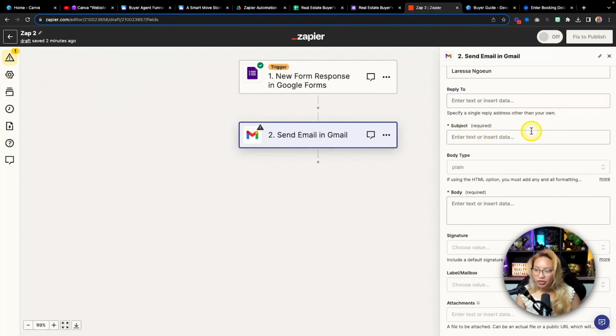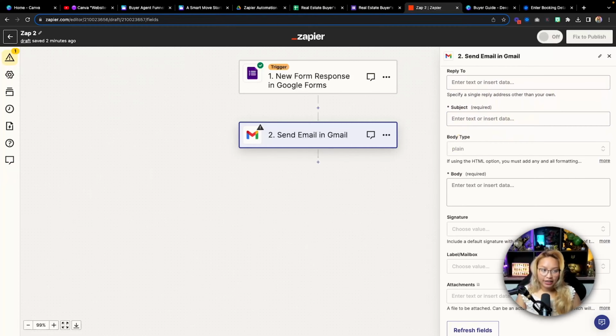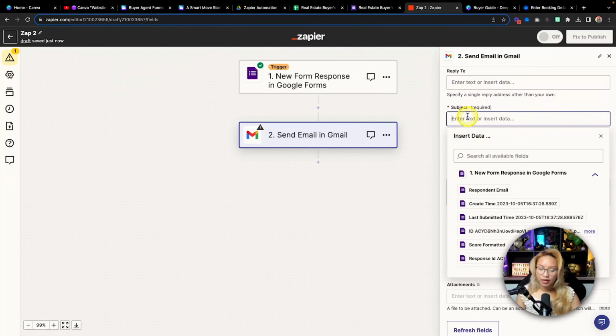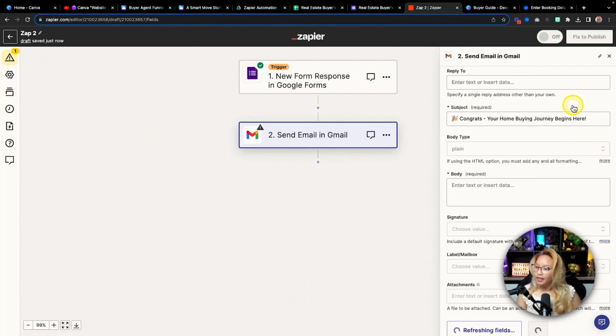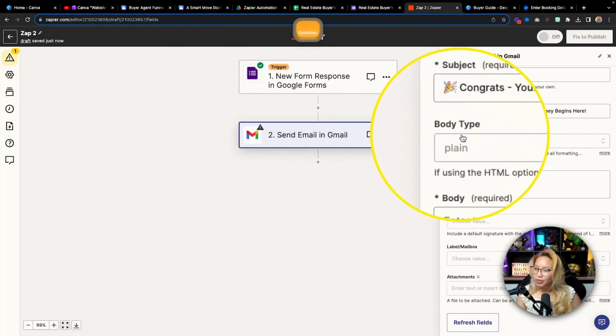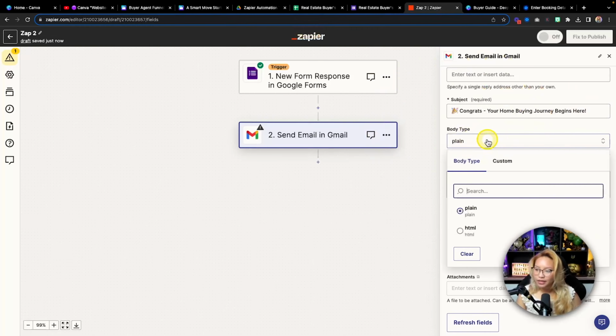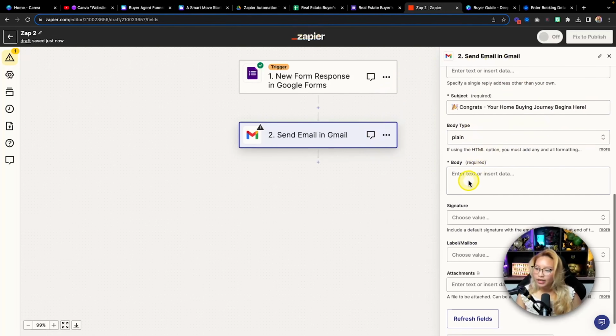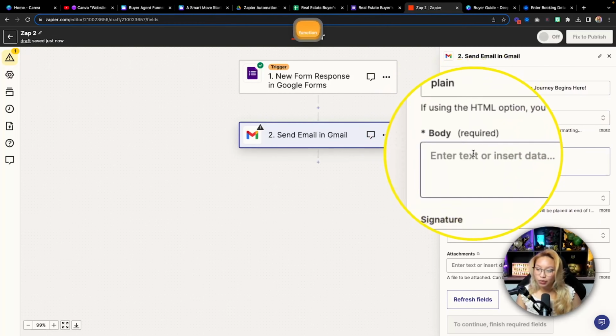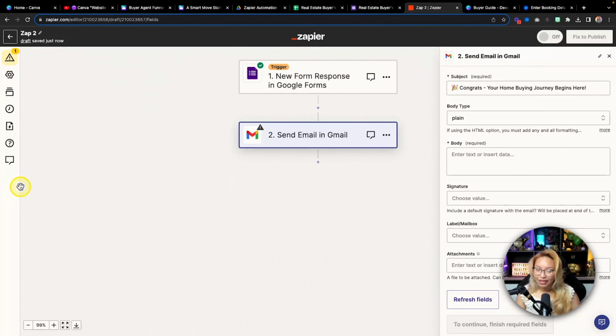Now, this is where we are actually creating the text of the email. So for this heading, you can actually put in emojis if you would like as well. So in this case, I'm just going to copy over this text here, and we're going to put in the subject line. I'm just going to say, congrats, your home buying journey begins here. And then we're going to go into here, which is the body type. We're going to keep it as plain text.